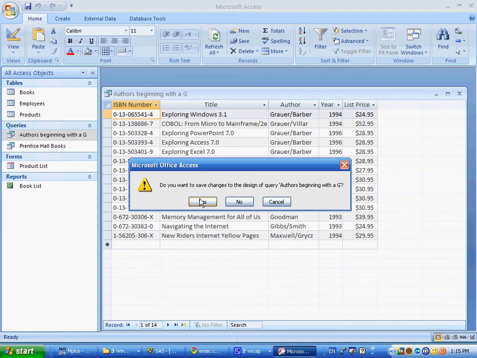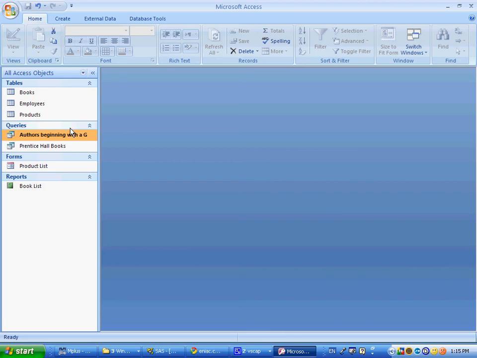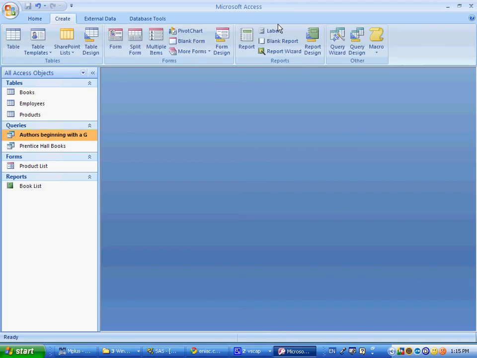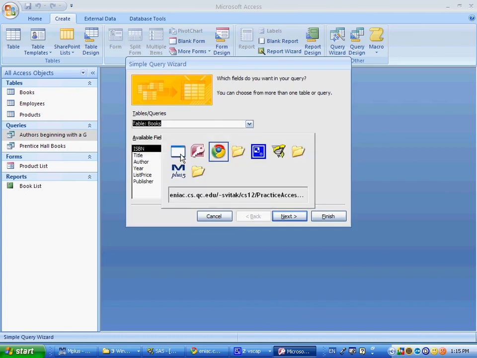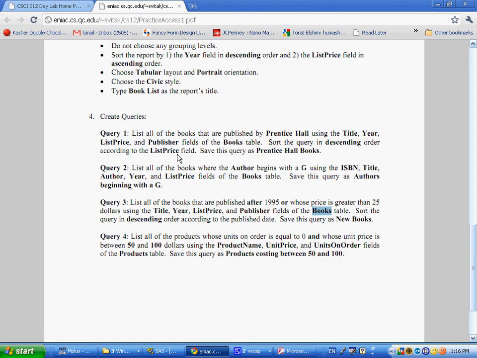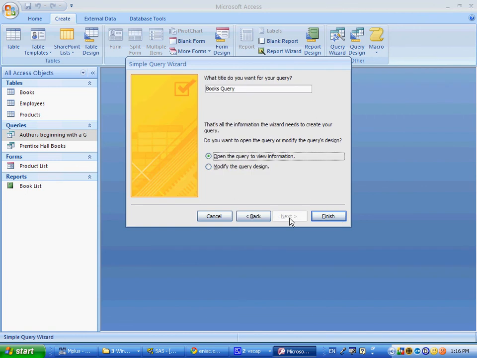Next, list all the books that are published after 1995. This is up to your discretion whether this means greater than or equal to. I'm going to use greater than or equal to, or whose price is greater than $25. So we're going to start with the books table, and we're going to choose title, year, list price, publisher. So create query wizard. It's going to be the books table, and the fields we want are title, year, list price, publisher. It's going to be a detail query. The name of it is going to be new books.